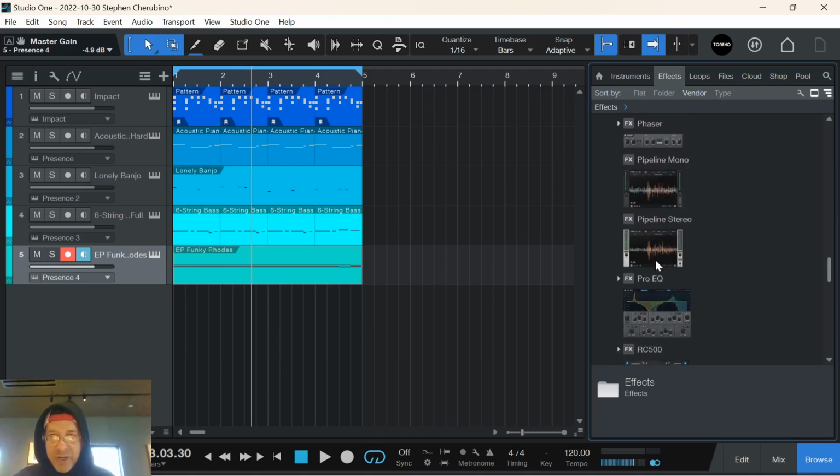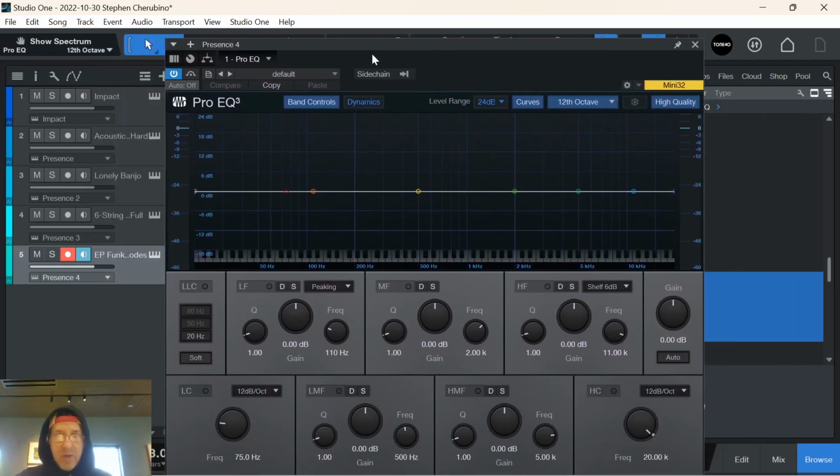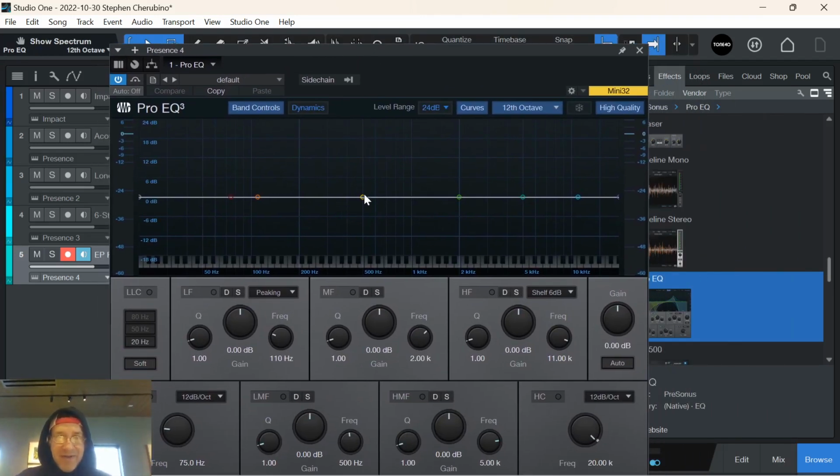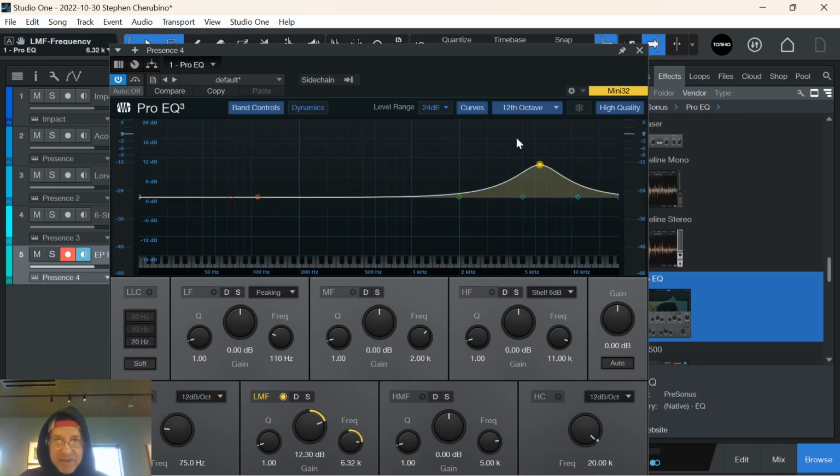Oh, it's Pro EQ. So let's drop that in there. Let's mess around with these. When you use an EQ, you can literally just get a feel for what it's going to do by just taking a point and dragging it all over the place and seeing what this thing does. So I'm just going to play it.